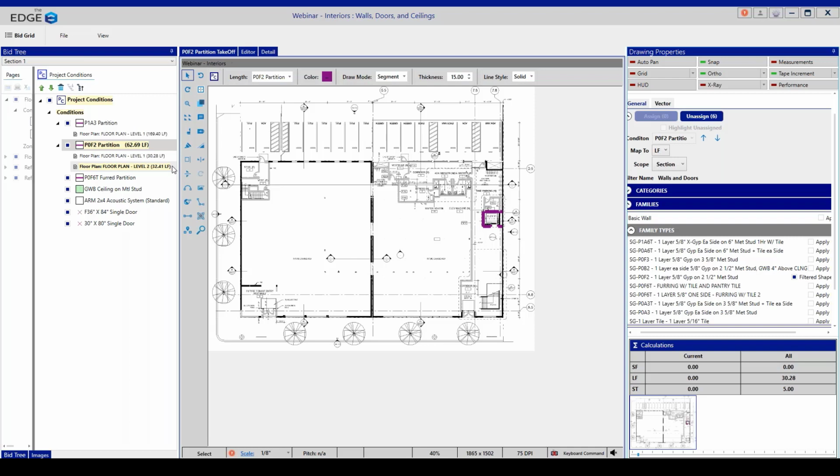So what it's done is it's used the data from the model to look across all pages in the section and see if that P0F2 wall type exists on any other pages besides the one that we're on. And if it did, it automatically inserted that condition to that page and automatically mapped the quantities for all of those shapes to this condition for us. So I've just completed the takeoff for this wall across the entire job at the click of one button.